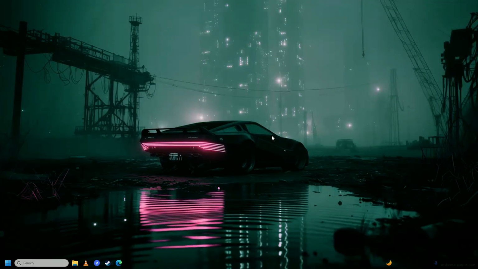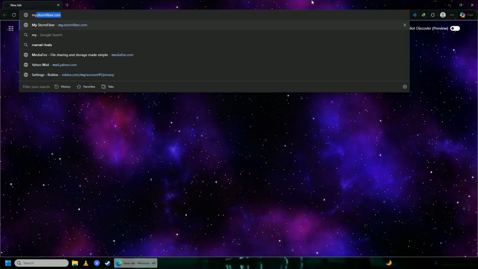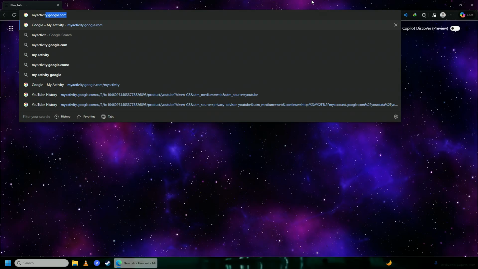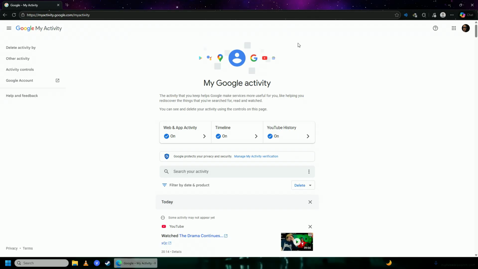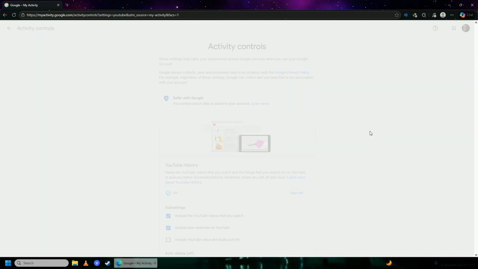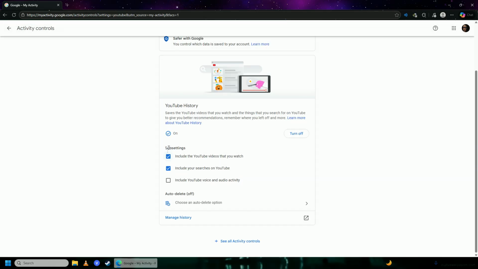So first off, you're going to open up your web browser and then go on to myactivity.google.com, and here you're going to make sure that your YouTube history is turned on. So just click on YouTube history here, and then in the sub settings you're going to make sure that include the YouTube videos that you watch and include your searches on YouTube are both turned on. You can also turn this one on, but I have it turned off.